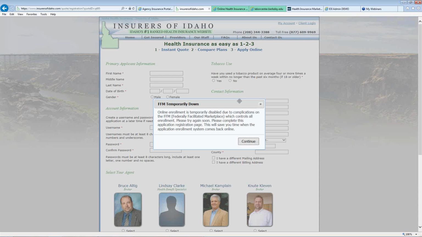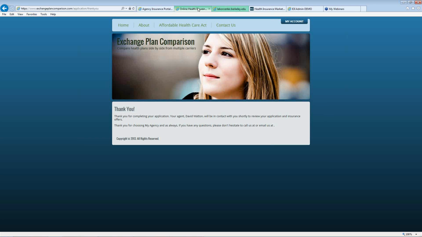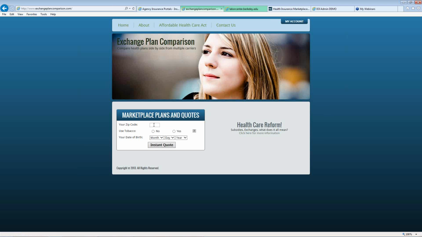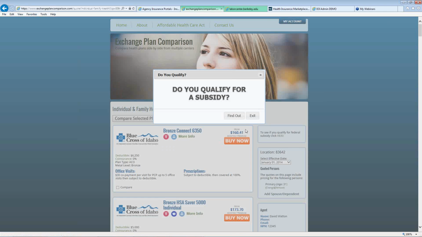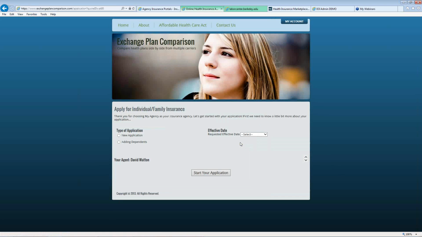So what we're doing is we're encouraging, and agents are really taking advantage of this, for clients to complete this registration page, and it really will save them time once the federal system is back online. Not only that, but it allows you as an agent to follow up with the client having captured all of this information. So if I go back to the exchange plan comparison, we have taken that box off that says the FFM is temporarily down off of this website, just because I want to show you how the process will work once the system is back online for web brokers.